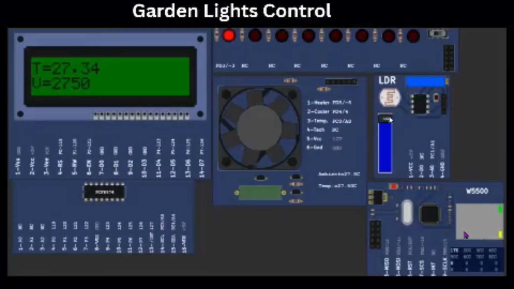Now, this part of the circuit automates the garden lights using an LDR sensor and an LED. You see the LDR sensor on the right side of the circuit. It continuously senses the surrounding intensity. The analog value from the LDR is read by the microcontroller and displayed on the LCD screen.